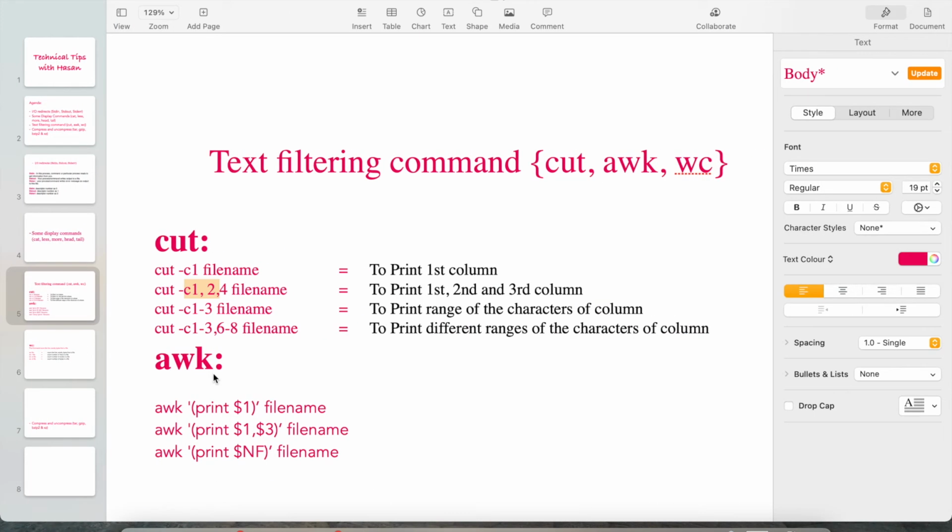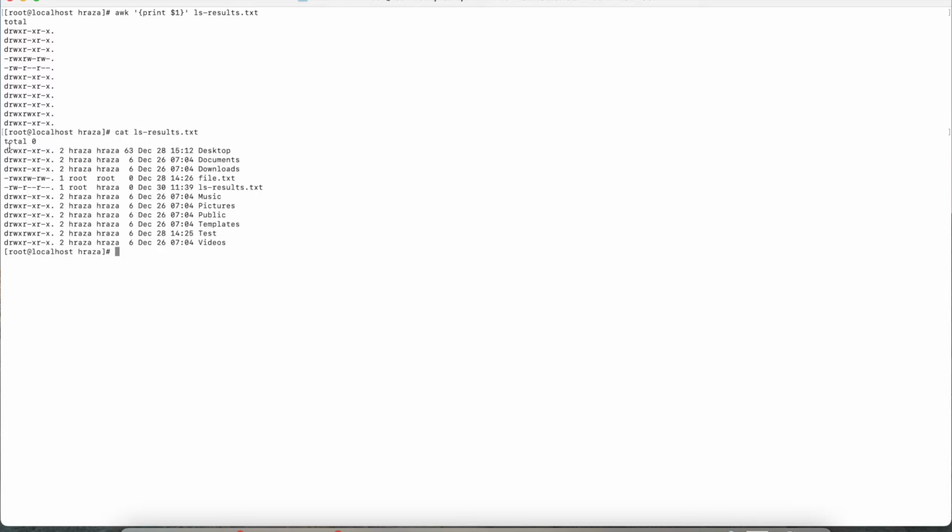Okay, so that's it. The next one is awk. Awk is a very good command, and it is used to print fields. If you go straight there, you will understand what it is exactly. awk, print $1 and then the file name. You see that it prints the first field. If I cat ls, it prints the first field of each line.